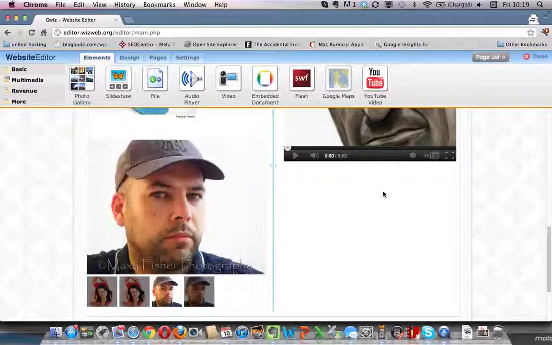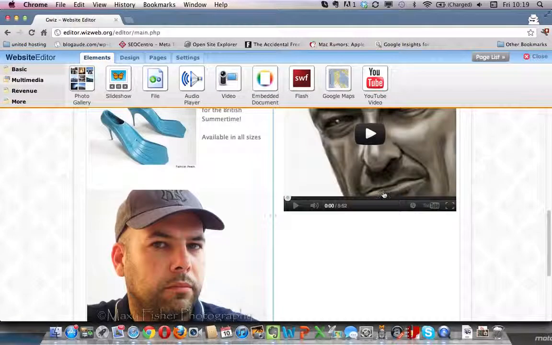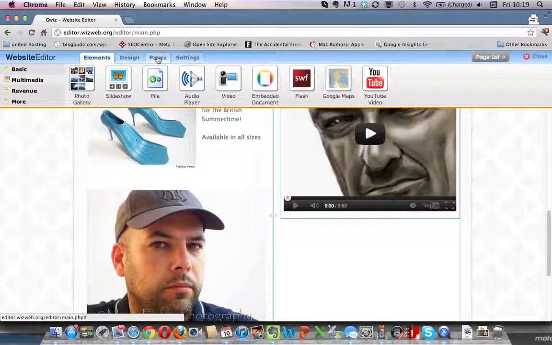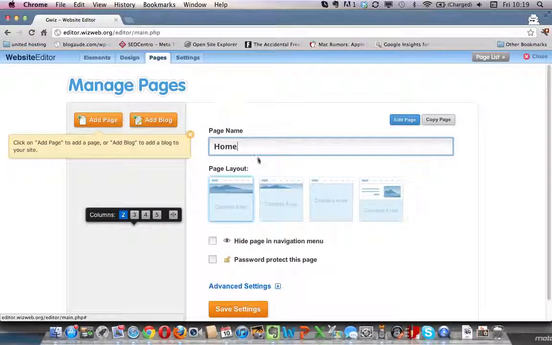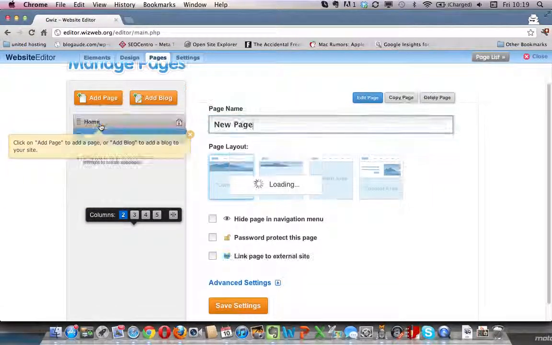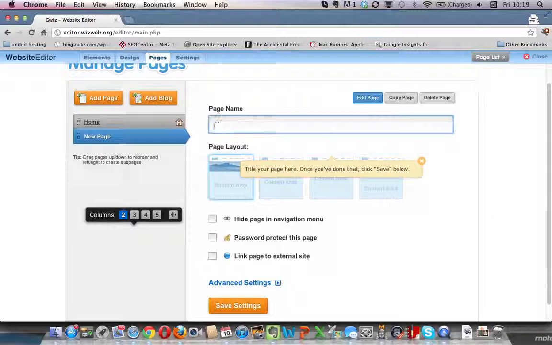So there you have it. That is what you'd see. That is how you'd start. If you want to add a new page, just go to pages. You can see we've got home here. So let's add another page, and let's call it About Us. Let's choose the layout.